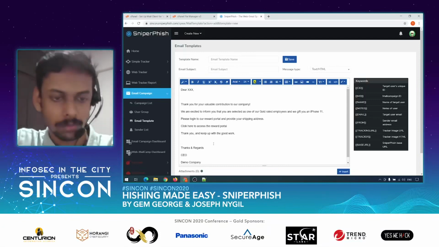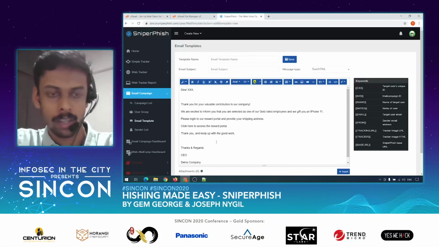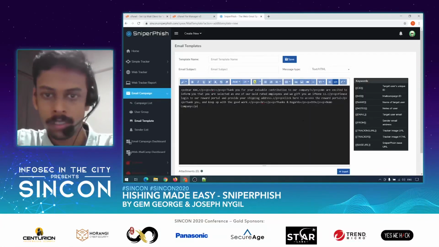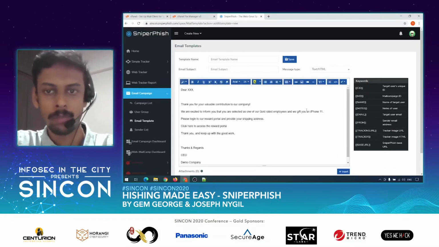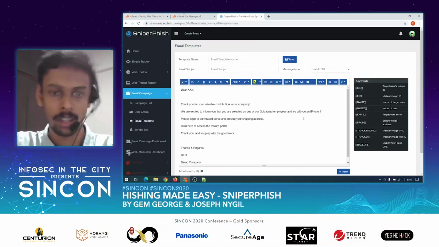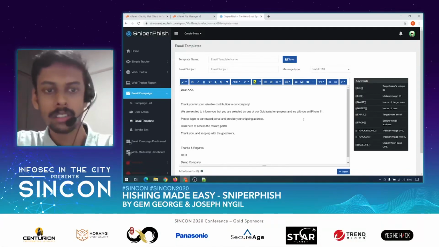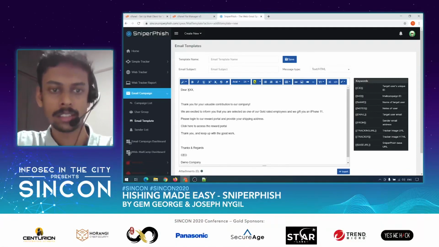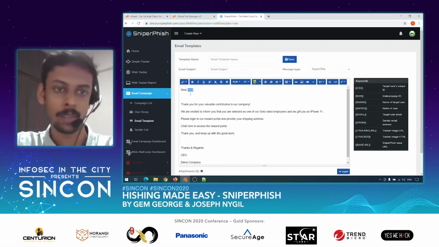So this is our template. Let's check its source code. We can see the HTML body here, but we miss some details. We need to add our tracking code, and then we need to add our phishing website URL. So it's like "Dear XSS." We can provide the employee's name here.